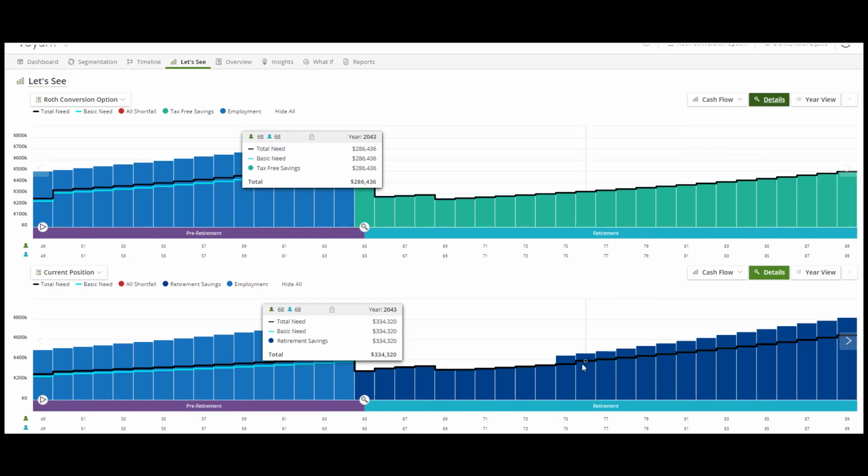Now, a quick difference that you notice here is in the current position at age 75, the cash flow is going above that total need line. Now, why is that? That is because when they hit age 75 in those traditional 401k accounts, those accounts are subject to something called RMDs, required minimum distributions. So even though they do not need all of those funds, they are subject to required minimum distributions, meaning that even though they don't need those funds, they are going to have to pull that money out of their investments, and those monies are no longer going to be invested and growing.